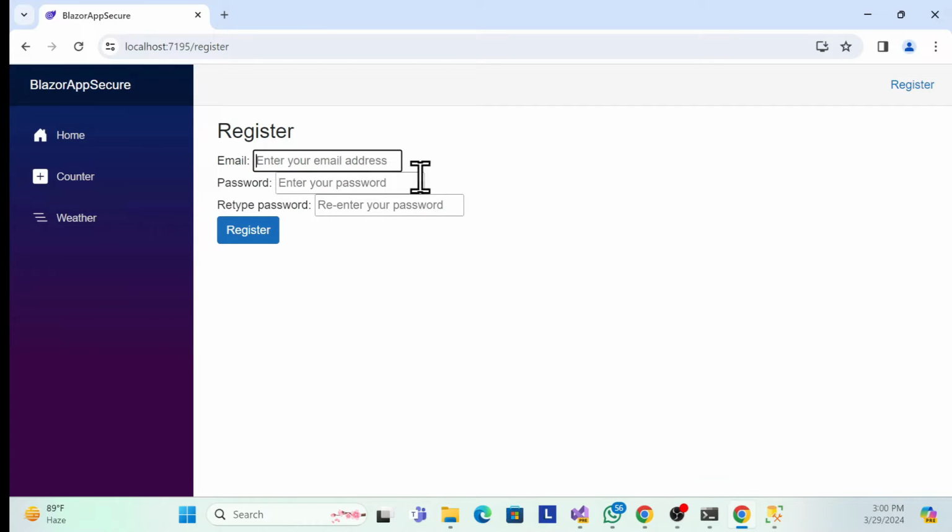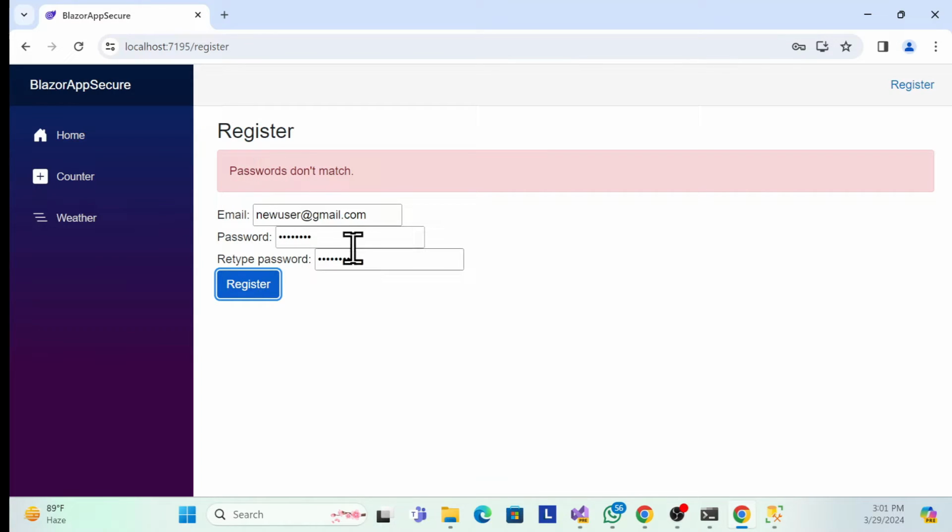This is the application. Let me add something, for example, newuser@gmail.com, and the password would be test@123. Then test@123 again for confirmation, and click Register. Once you register, now see, the passwords don't match, right?